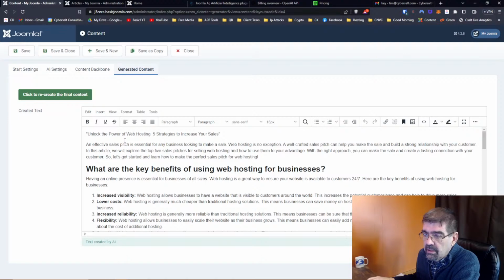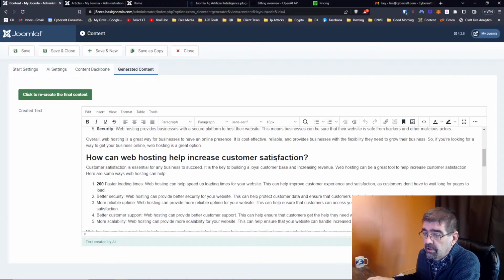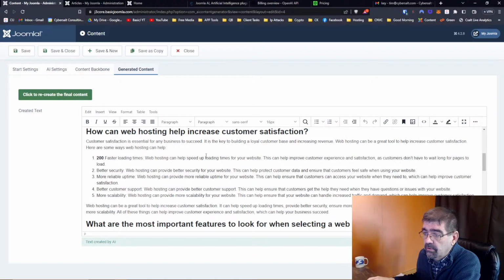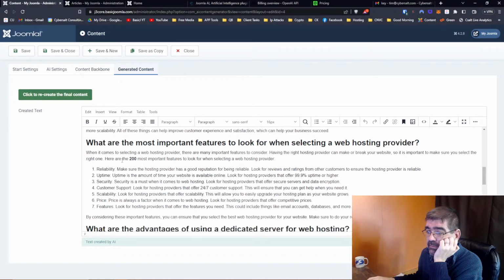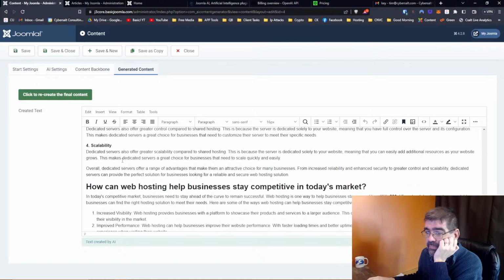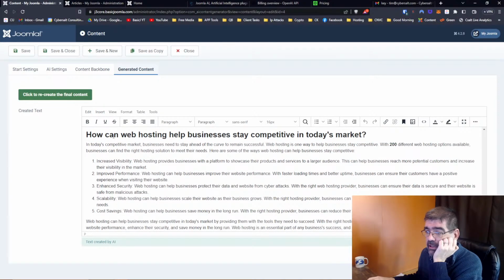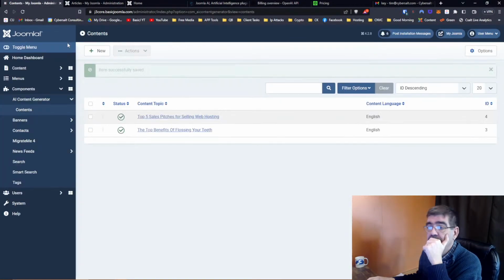What are the key benefits of using web hosting for businesses? Increased visibility. How can web hosting increase customer satisfaction? Faster loading times. Web hosting can speed up loading times for your website. This can help improve customer experience. Better security. What are the most important features to look for when selecting a web hosting provider? What are the advantages of a dedicated server for web hosting? Okay. How can web hosting businesses stay competitive in today's market? Interesting. Okay, so we're going to save and close that.